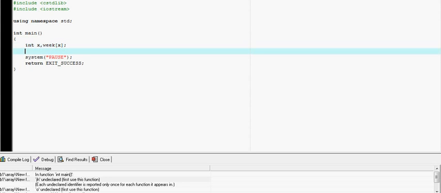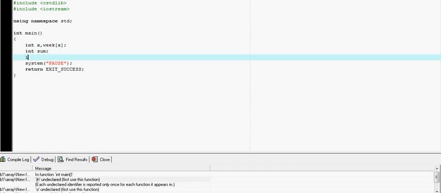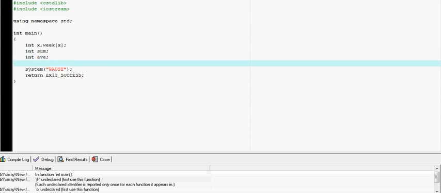So next thing we're going to do, we're also going to need an integer called sum. We're going to need an integer called average. So let's put that one in there, average. Now we'll start with the for statement. Okay, for x equals 0.